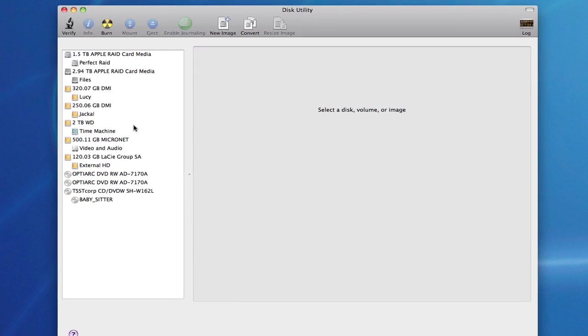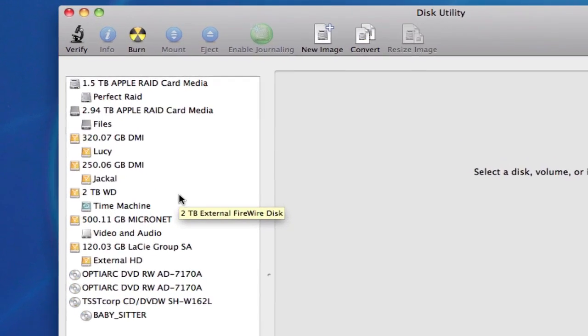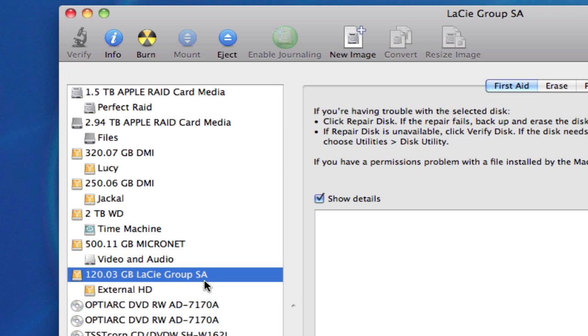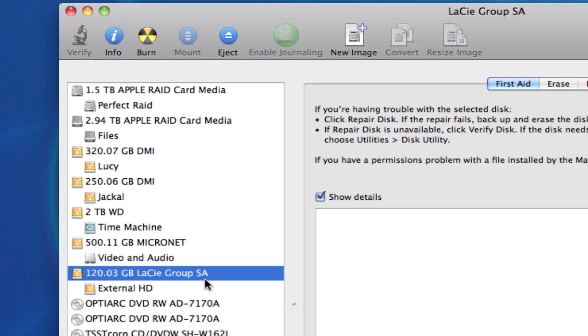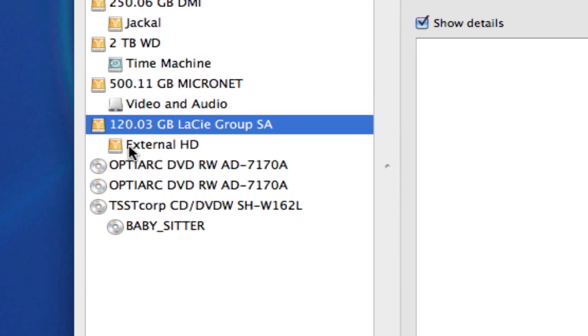In the left white column, I have a list of all my hard drives and optical drives. And I want you to select the drive you want to partition. You'll notice that I selected the main drive, not the indented one. The indented one below it, called external hard drive, is my single partition in that drive.